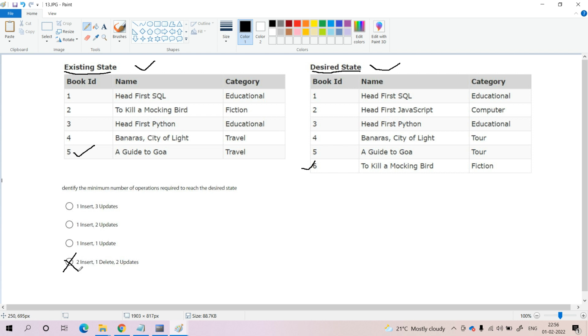And coming to the first three options, out of these three options we need to choose the right one. In order to choose the right option, all of you please observe. In the first table we have Head First SQL as the name, and the category is educational. Head First SQL is available in the desired table also, and its category is educational only. There is no change in the first row.